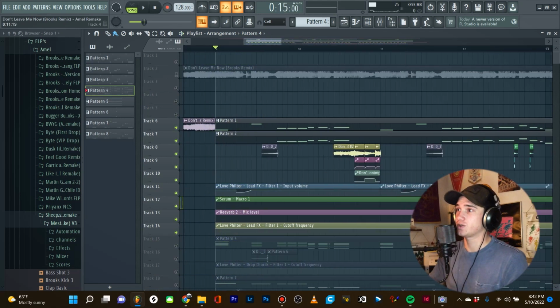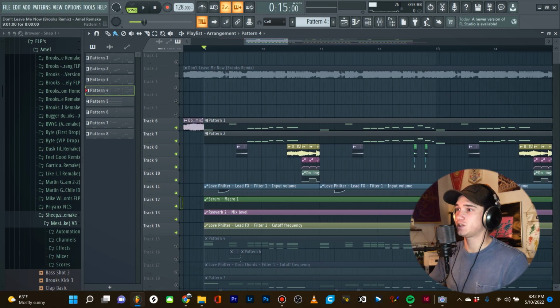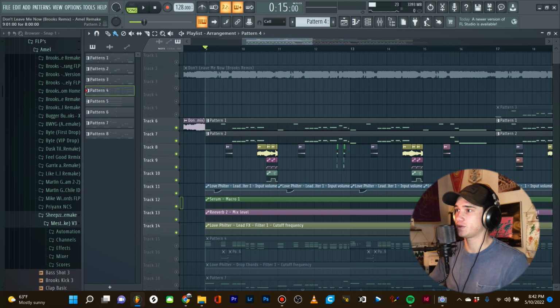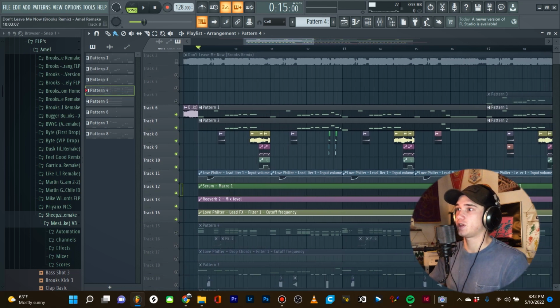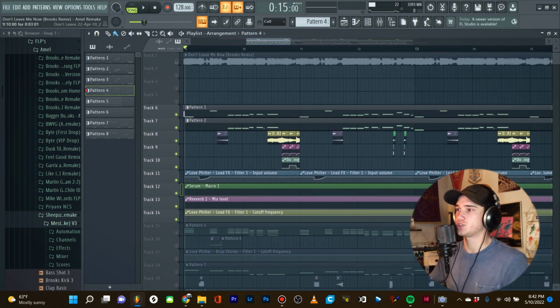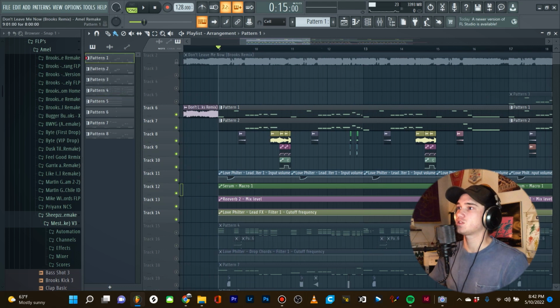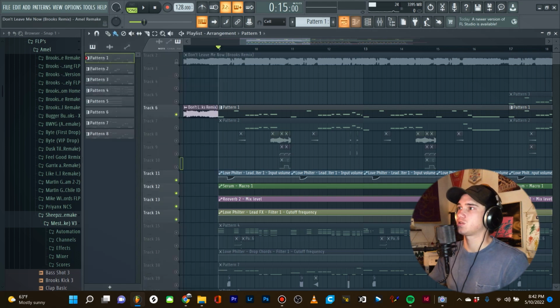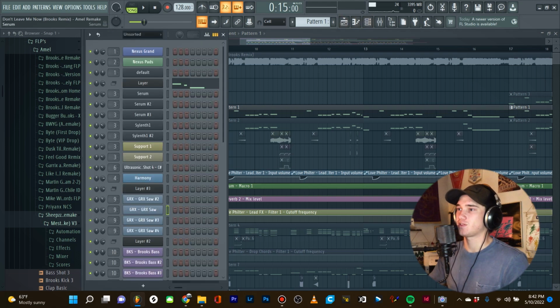Okay, so starting off with the lead, as you can see, I have a top lead layer, I have a bottom lead layer, which is just some supporting elements, and then under that a couple of little one-shots and reverses. So let's jump into this top layer. I'm just gonna turn off all these other things. This consists of, I think, 4 or 5 layers I made in Serum as well as Sylenth.